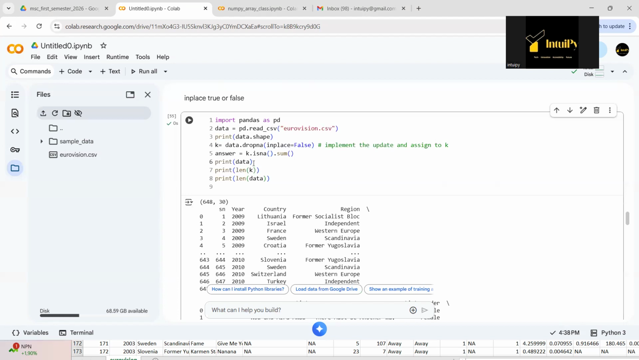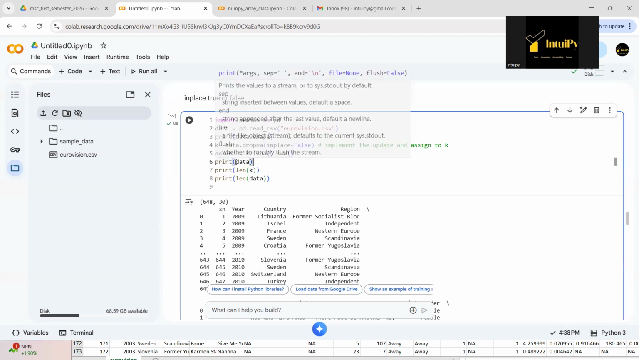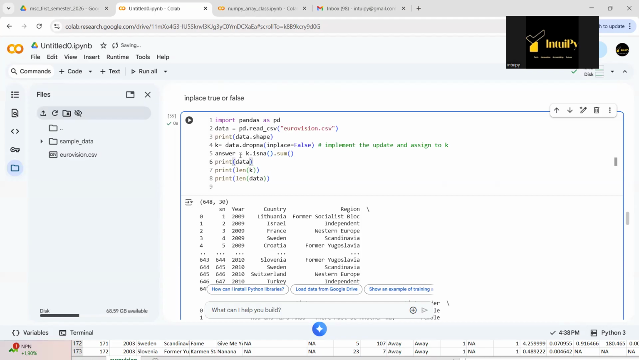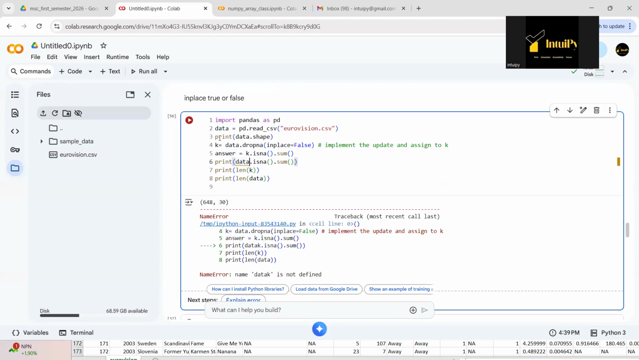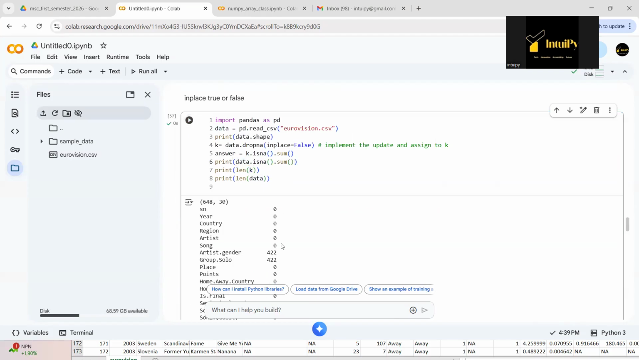I think I made a mistake. Okay, let's do this one. It should be this one. K dot sum. And this should give us, take this one out. You can see now the update was not made on data. The update was made on K because of this false.